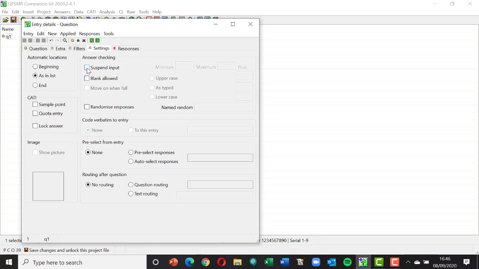Well, we've got a suspend input here, so that means that the question is hidden and you can't see it. We've got a blank allowed checkbox here, so what that means is that on CAPI and CATI, blank is allowed, whereas it doesn't affect paper. Without that, every question has to be answered, or you need a code to say not answered, so that the interviewer, whether it's a telephone interviewer or a CAPI interviewer, can actually check an answer to proceed to the next question.